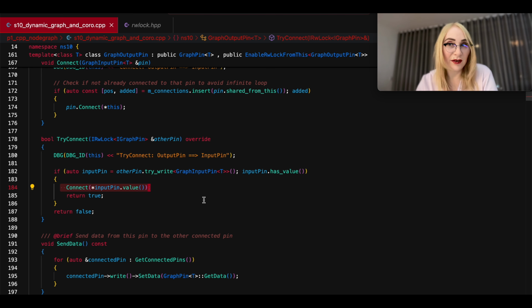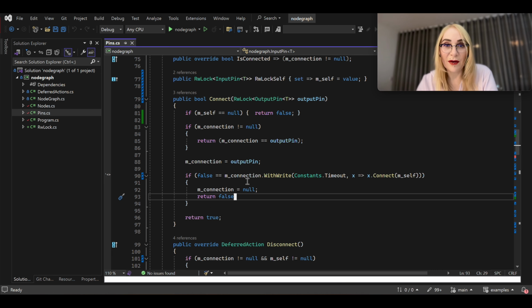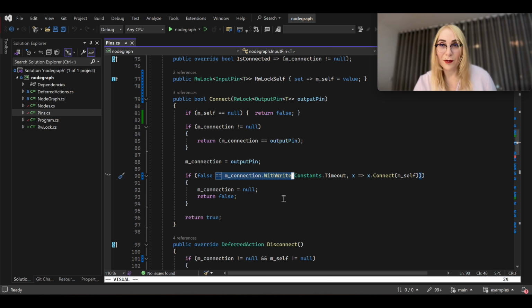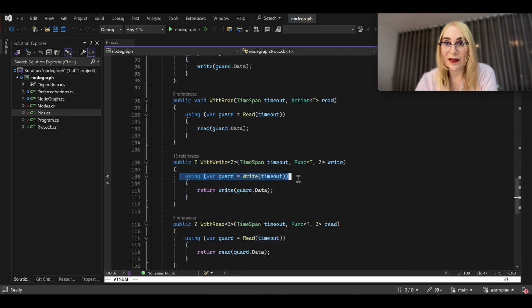Okay, let's see the C# version. In C# version, we just say with write. This with write will acquire the lock, and under the lock, this lambda is going to be called. And once the lambda finishes, the lock is unacquired. But how is this implemented? C# has a special construct in the language: using. Using is an interesting construct in C# language.